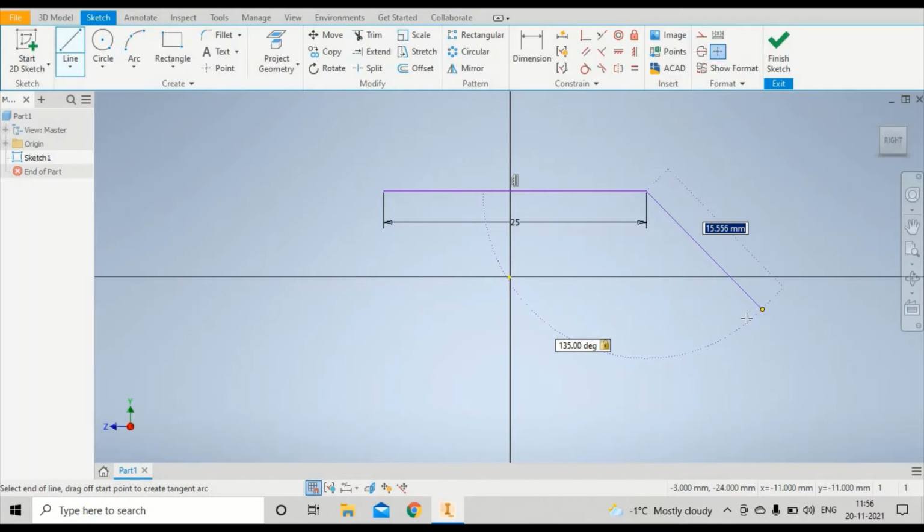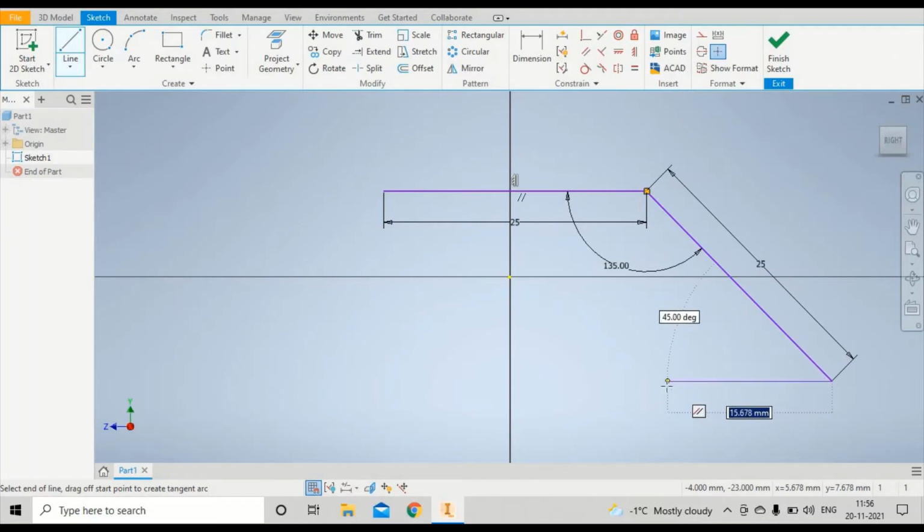Length is 25 mm again. I can have 25 mm or just 25. As I have already given the dimensions in millimeters and ISO, I need not give the dimension units again. Now this line is created at an angle.